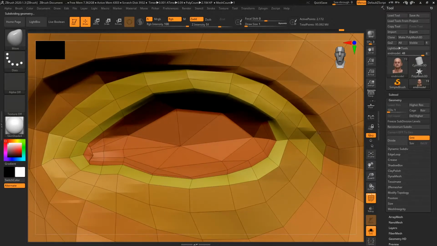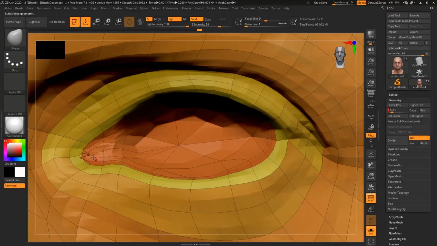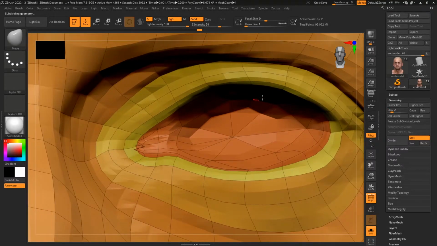It went completely crazy. Might just go to my smooth tool here and see if I can do anything with that. Okay, smooth tool seems to work.